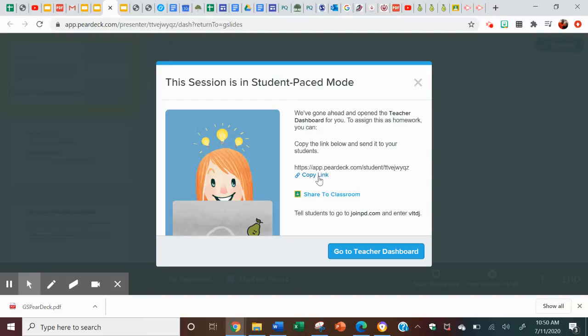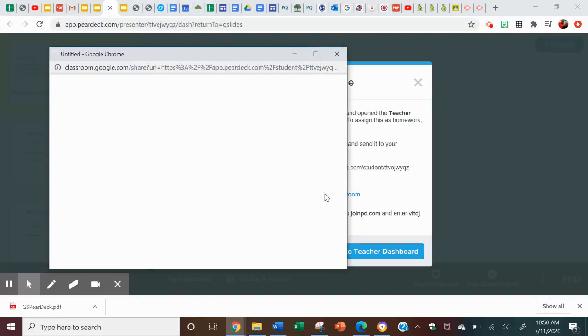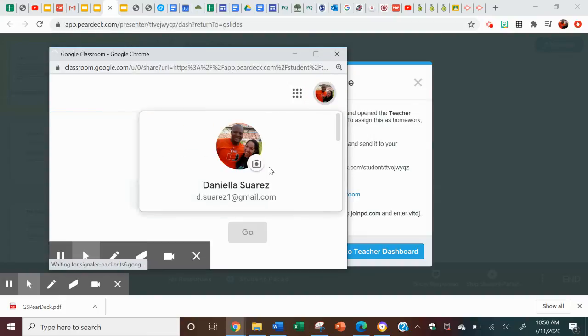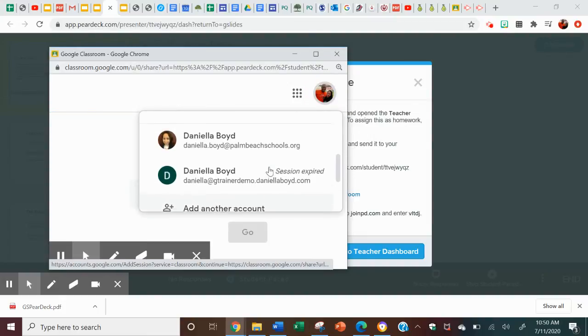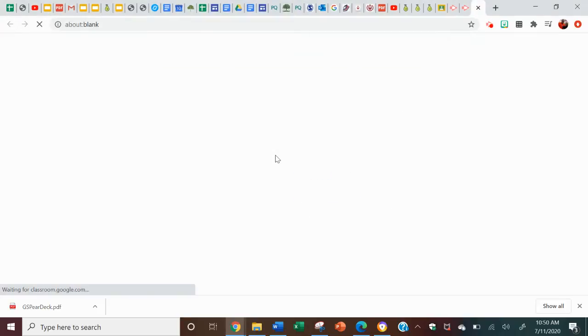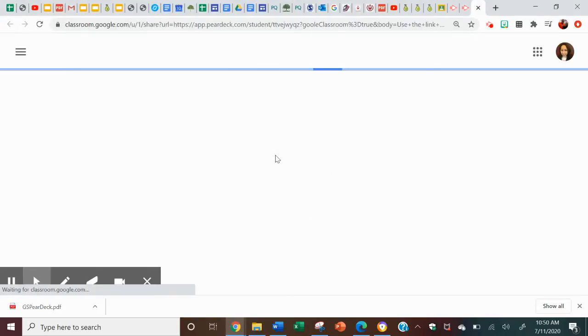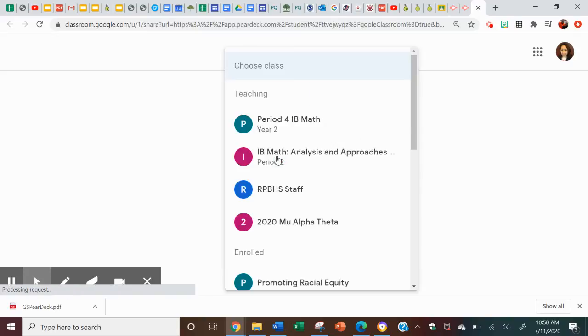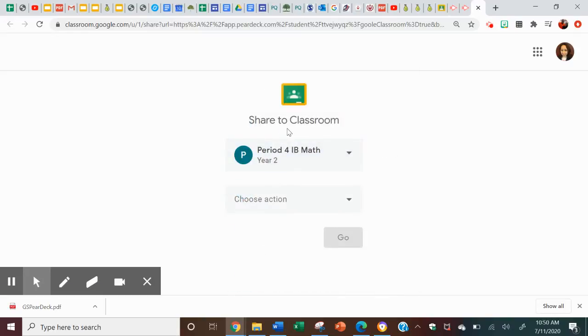So I can either copy the link and share it to Google Classroom, or I can share it directly to Google Classroom, which is the most awesome part about this, is that I don't have to do anything. I'm on the wrong account, so I'm going to make sure that I select the right account. And what it does here, it asks me to choose a class. So I want to share this with my IB students.